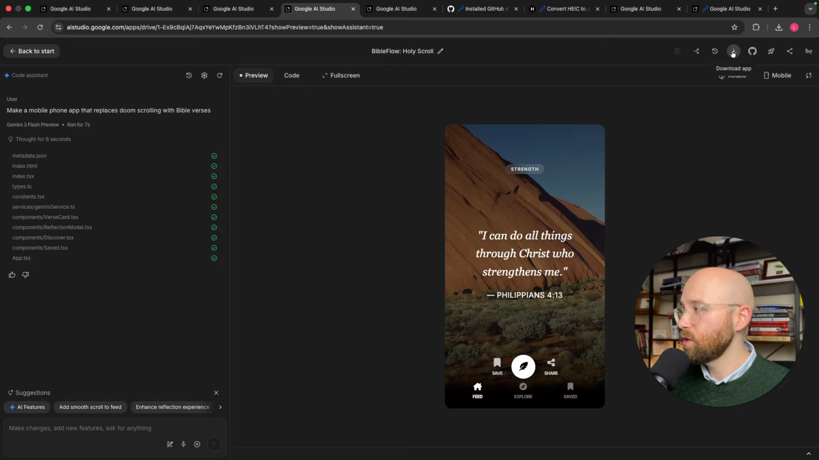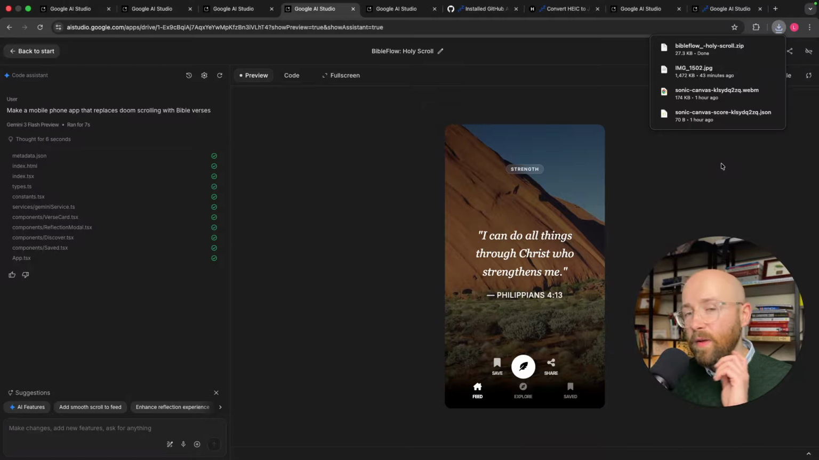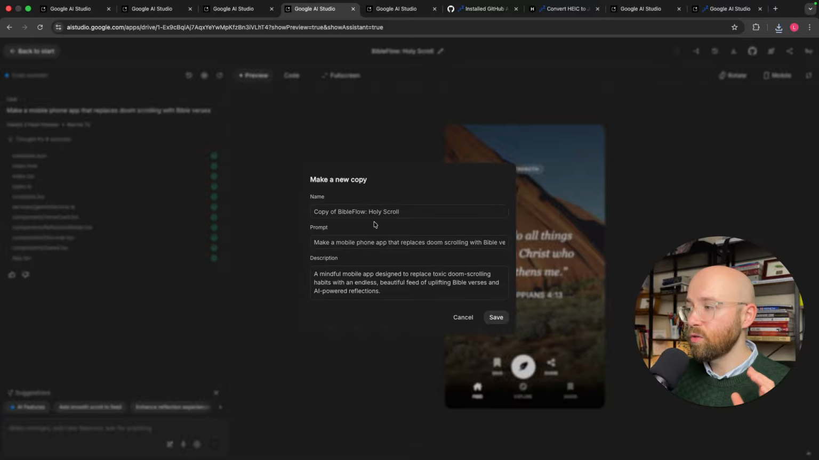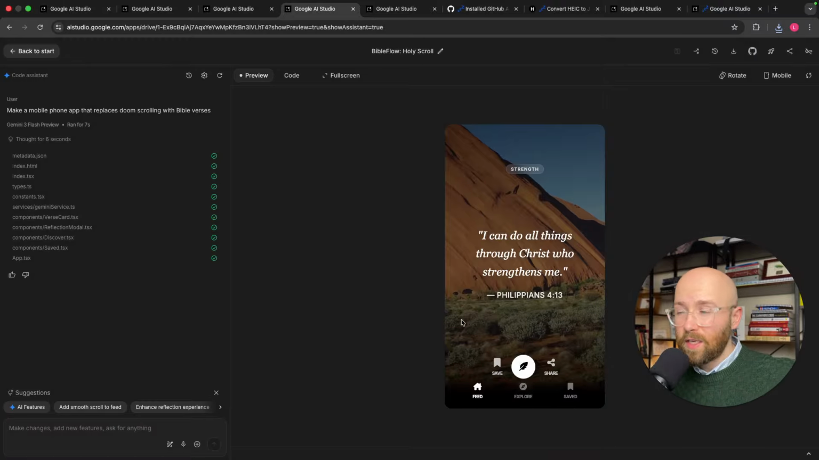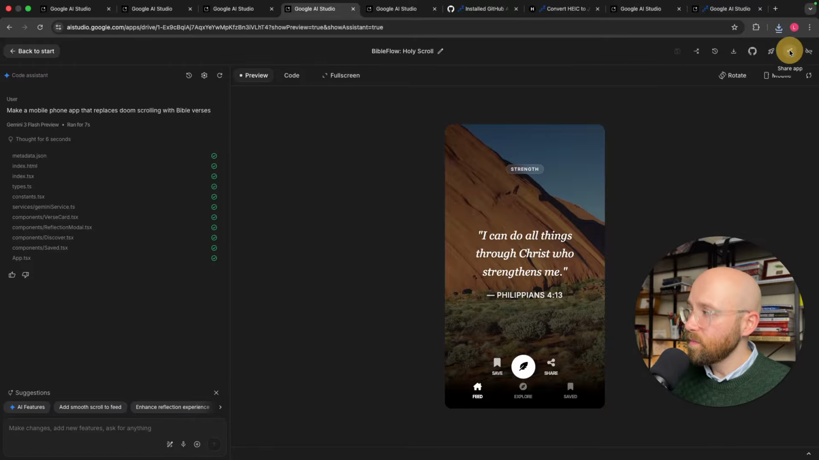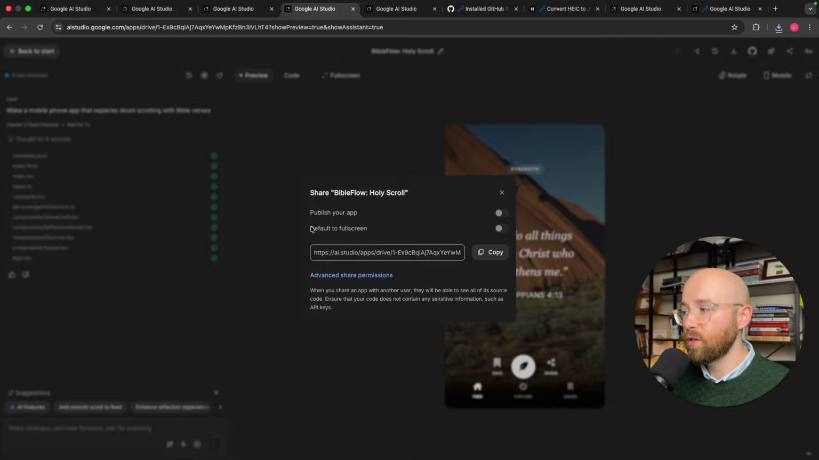You can also just download the app itself. So click download here and save it as a zip. You can also copy the app, which is cool. So now you could copy this app such that I could give it to someone else and then they could fork it essentially, but directly inside Google instead of having to go to GitHub. On that same note, you can share it. So you can actually publish your application or just share it.